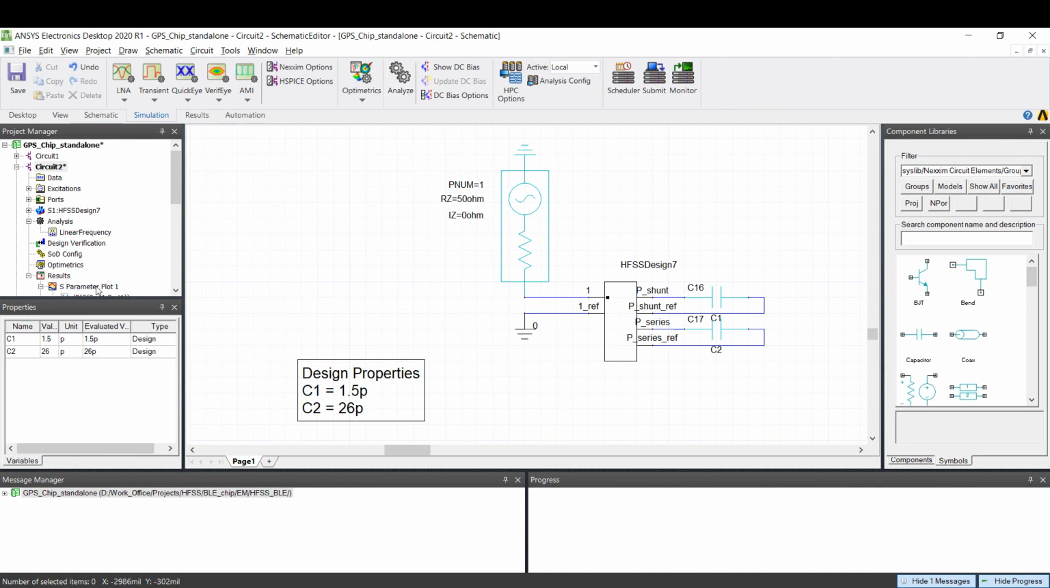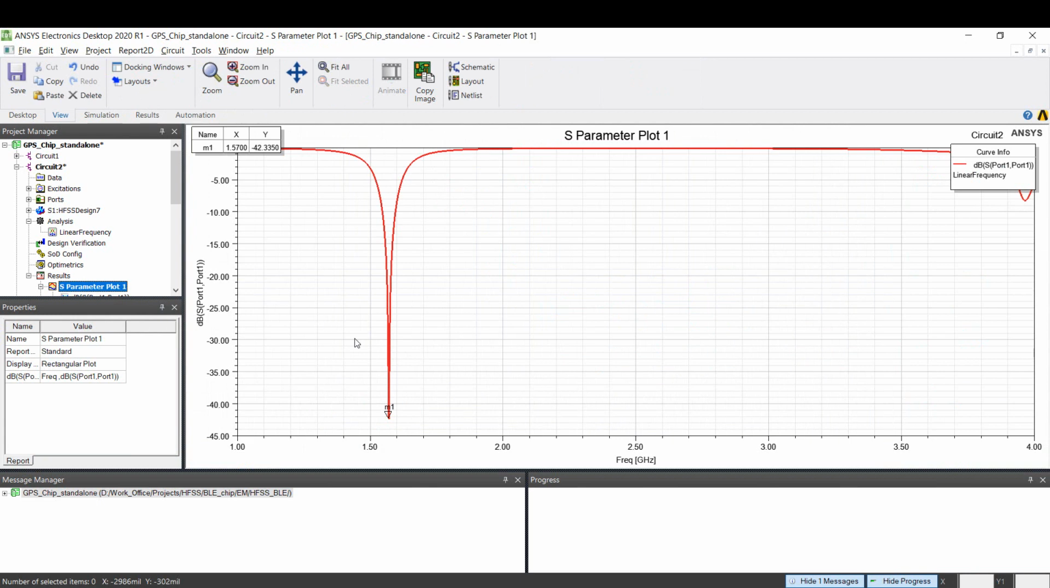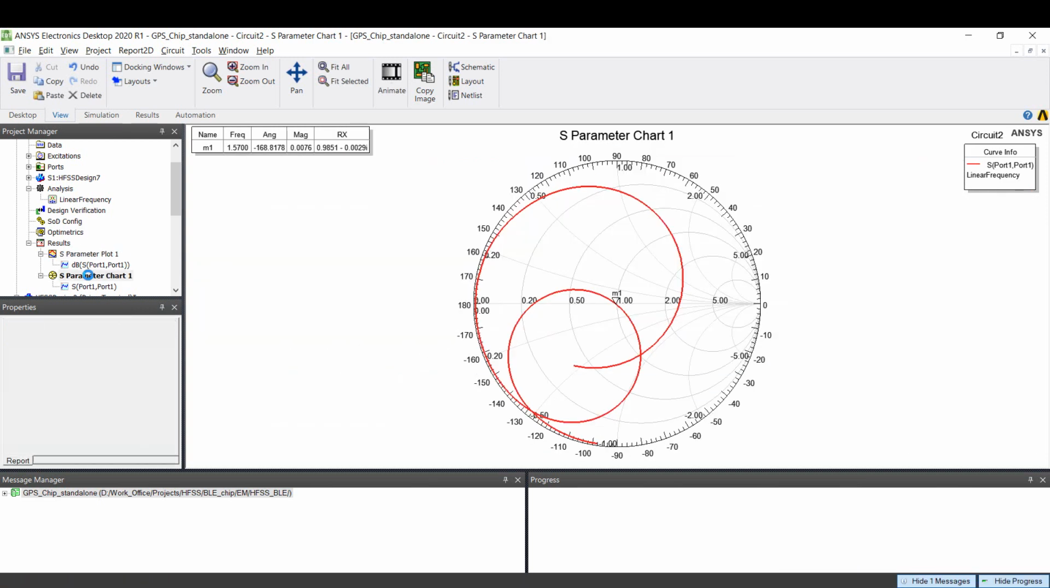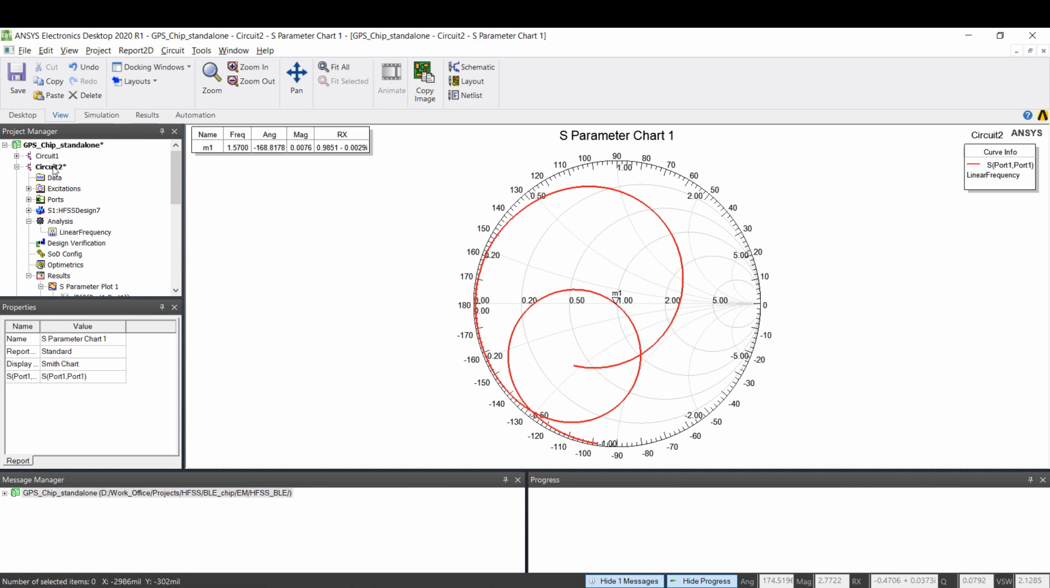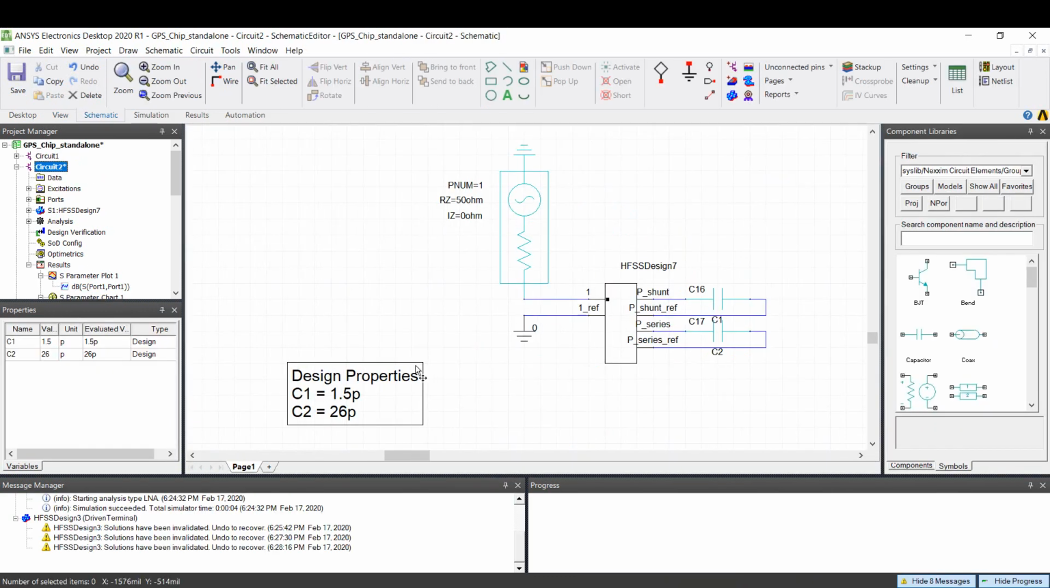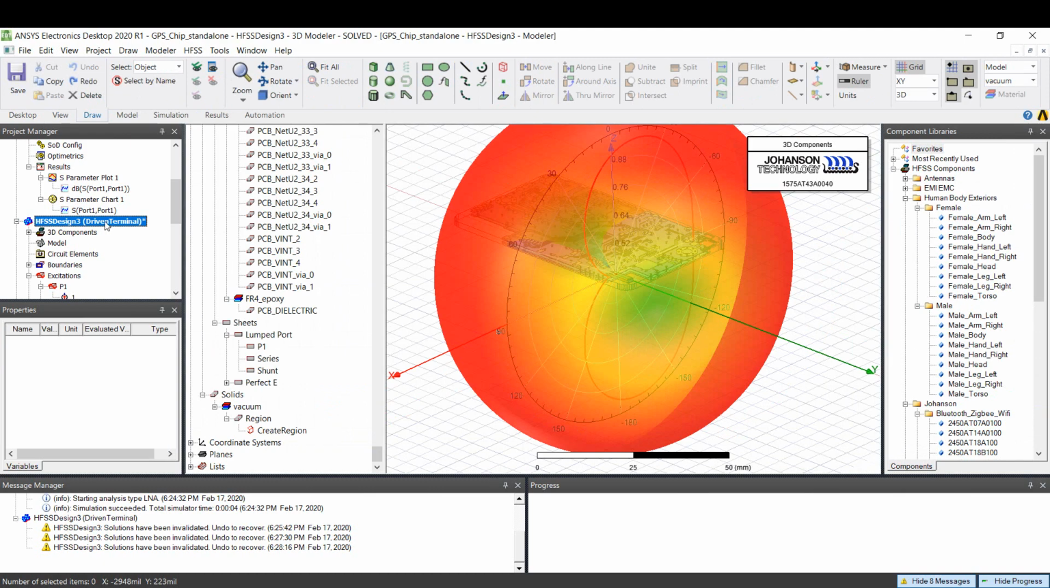After the simulation is done, let's check out some results. Here we have the S parameter, and we also have the Smith chart. Both results look good to me. Now let's go ahead and bring these two values back to HFSS, and I'm going to put the printed circuit board inside GPS enclosure.